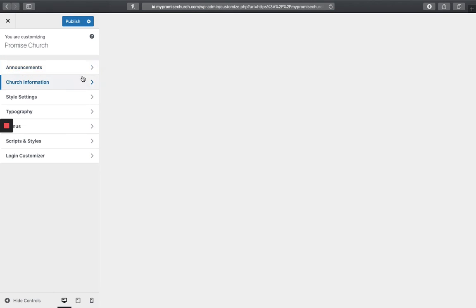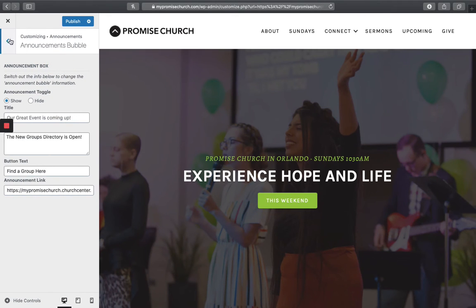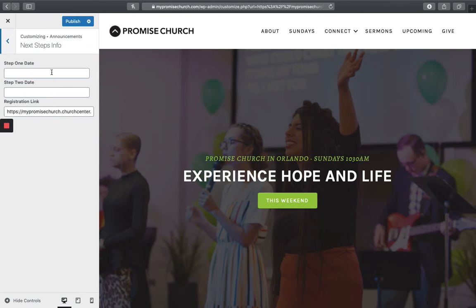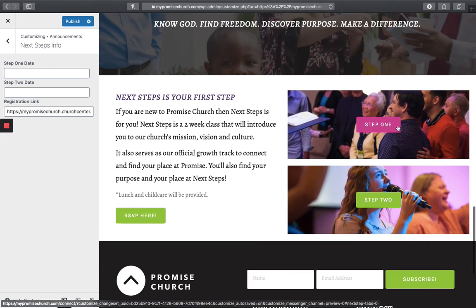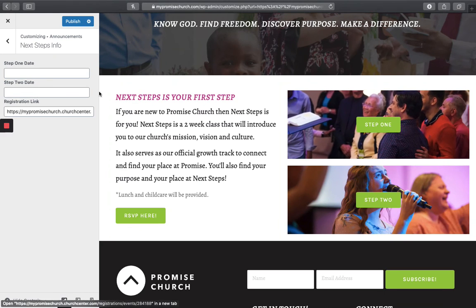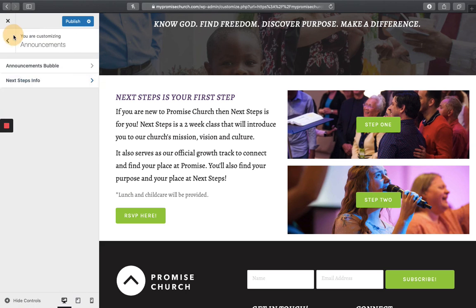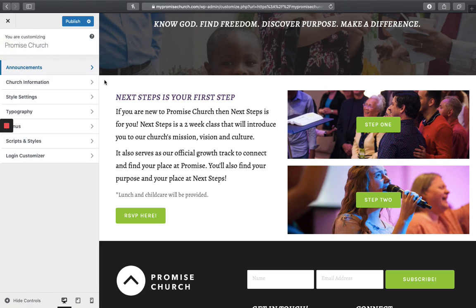And this is considered part of the dashboard as well. This is where you will change out your announcements, the announcement bar that goes at the top. This is where you will add next steps info that populates in places like this. Obviously, there's no date right now because we're making this video during the coronavirus pandemic. But if you had a next step 1 date, you would add it and it would show up right there, and anywhere else that step 1 is mentioned.